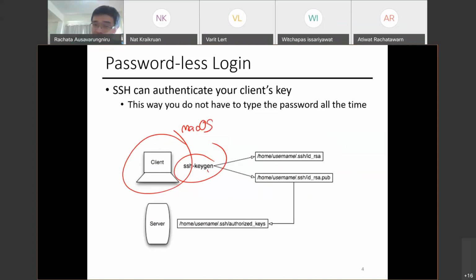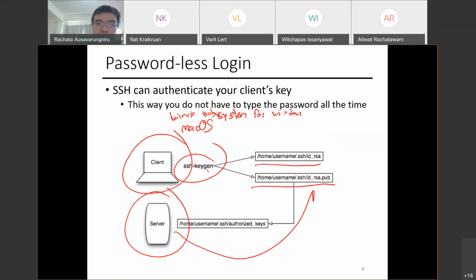If you have Mac OS, this will work. If you have what we call the Linux subsystem for Windows, this would also work. Once you type in ssh-keygen, go to these files. Then on the server side, there will be a file called id-rsa.pub. Put in your key that just got generated there.